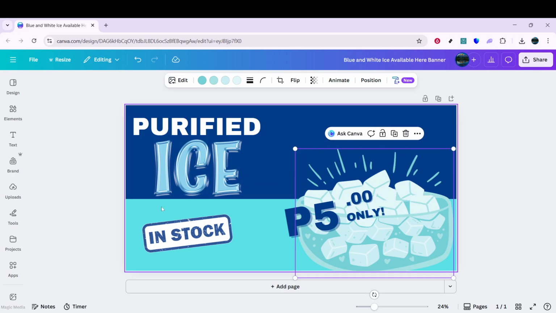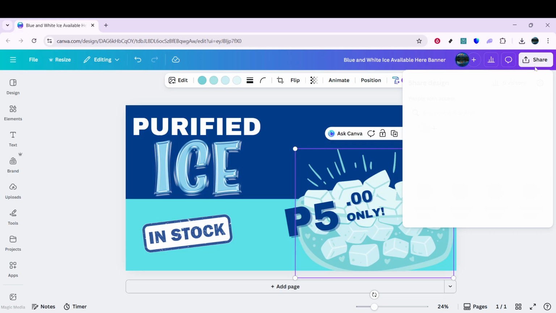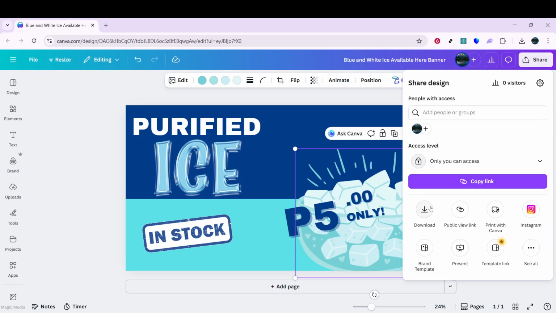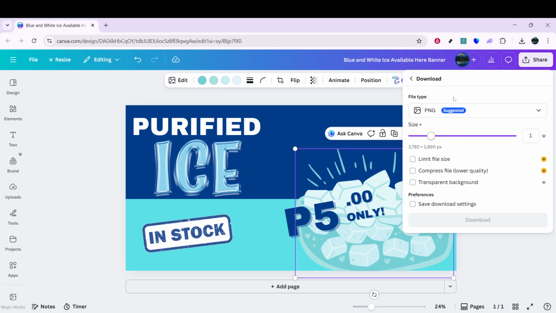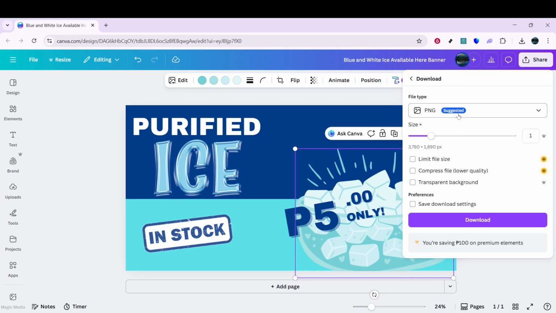When you're happy with the layout, it's time to download. Click the Share button in the top right corner, then choose Download. Select PNG for the file type, as it delivers sharp details and clean edges, ideal for banners. Click Download, and Canva will prepare your file.